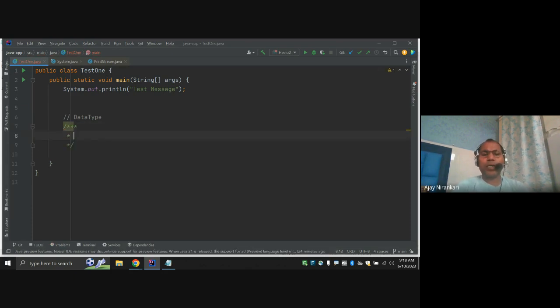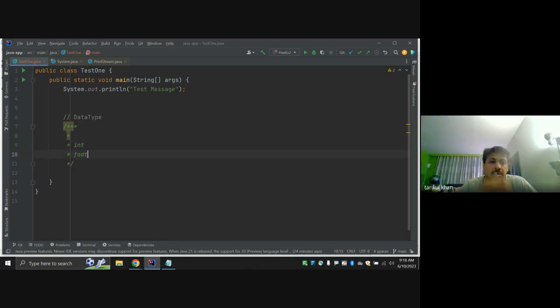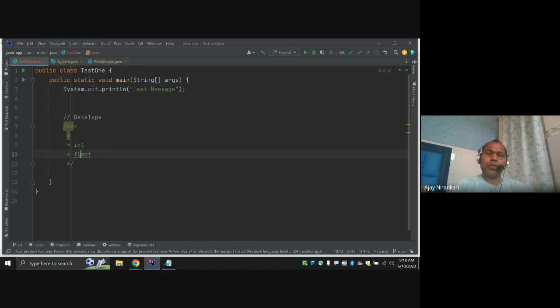one data type is int, one data type is float. Similarly, Java has one more type, byte. I'll discuss byte, short, int, and long. These are all your whole number data types, like whole numbers in mathematics, right?